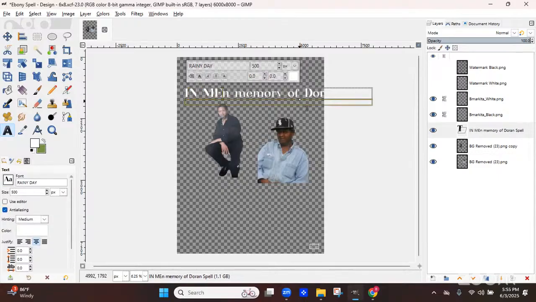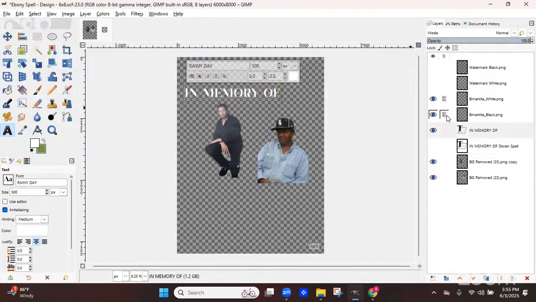So in memory of, I'm actually going to create a duplicate layer. So remember how to duplicate, turn off the visibility of one. And then I just want this layer to say in memory of. And then for the other one, this is where I'm going to select just the name.